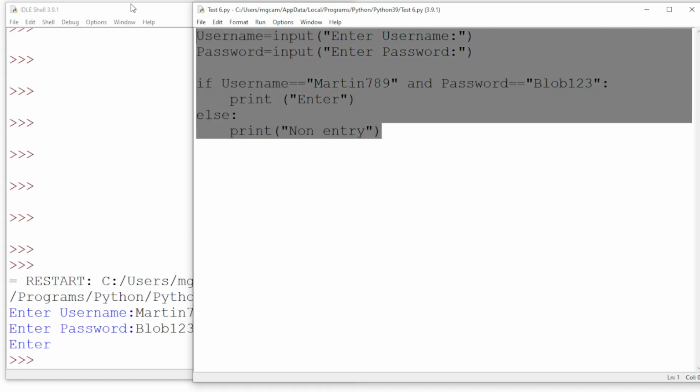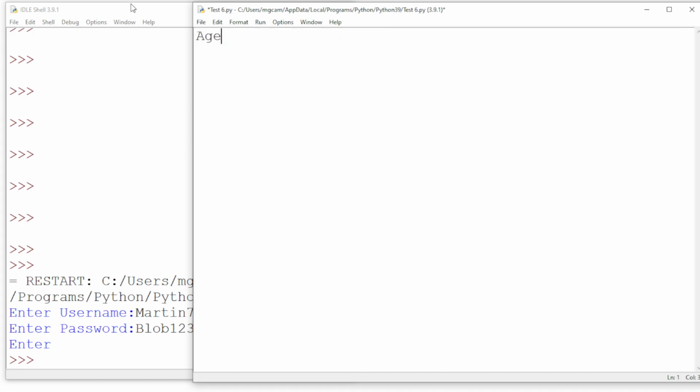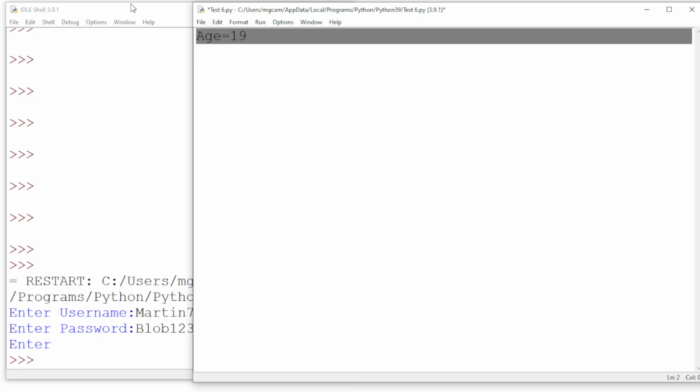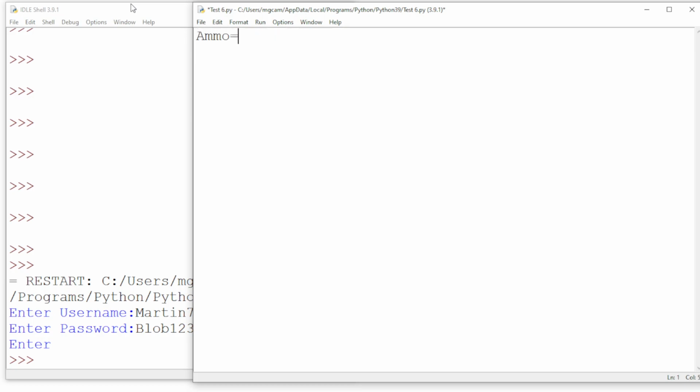Let's say we've got age, and we set it to 90. So what if we want to check, we've got different options. Let me think this through. Actually, okay, I've got a good one. Okay, here we go. Ammo is 100 and paused equals false. Okay, so here's another one.